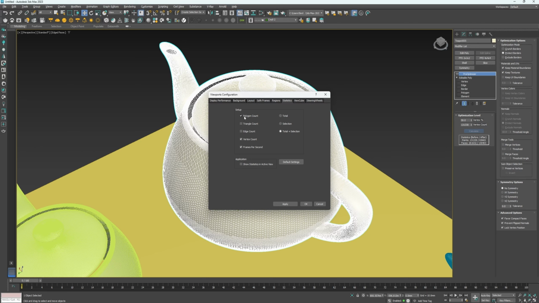And here we can choose which statistics we want to see. The first is polygons, the number of polygons. The second is triangles. The third is edges, meaning 3 edges. The fourth is vertices, meaning points. And frame per second is FPS, showing the current FPS in the viewport.